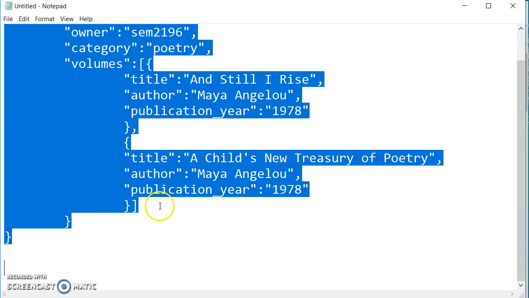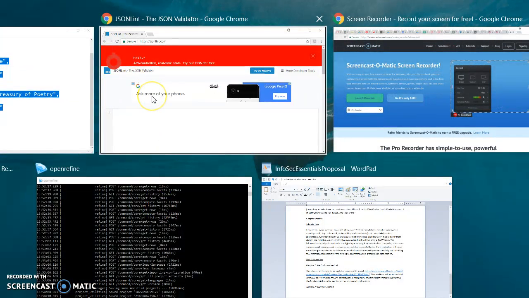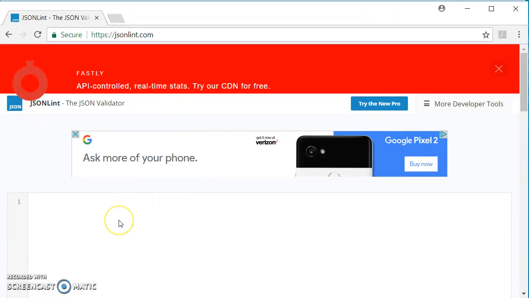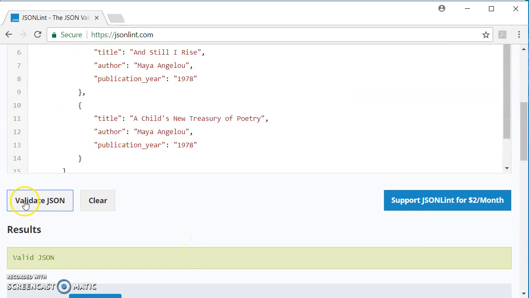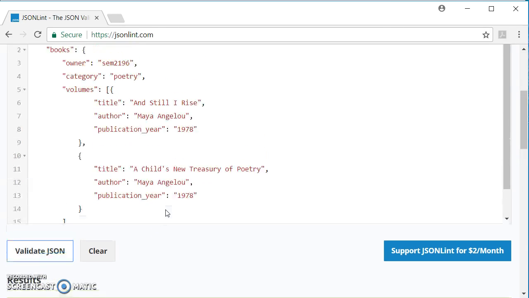So let's go ahead. I'm going to copy this, and I'm going to put this into this tool called JSON Lint. Okay, and so what this does is it's going to clean up any formatting issues that we have, and it's also going to tell me if it's valid JSON, right? So I just click that, and luckily it is valid, right?